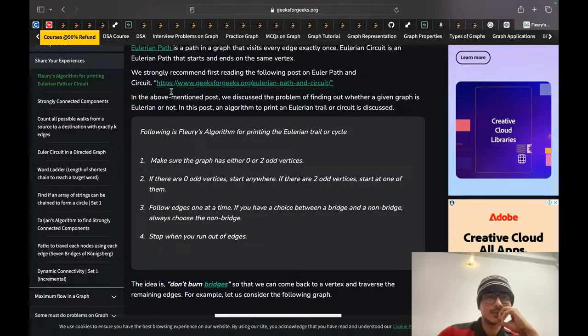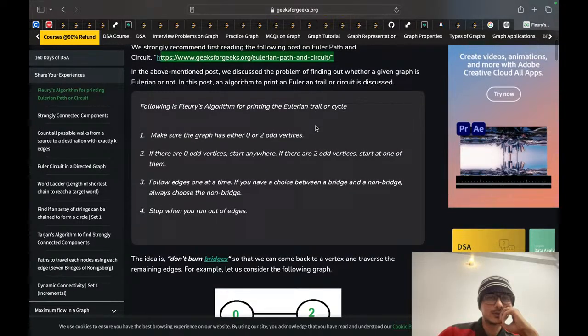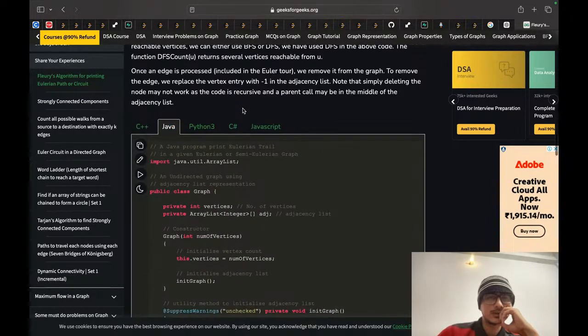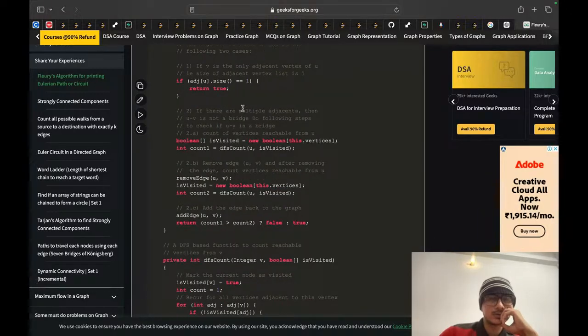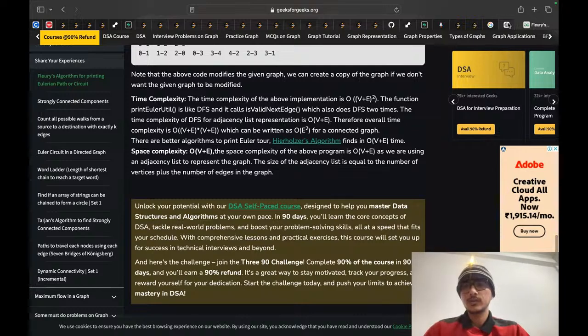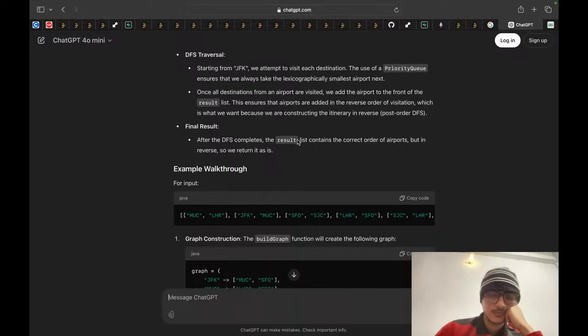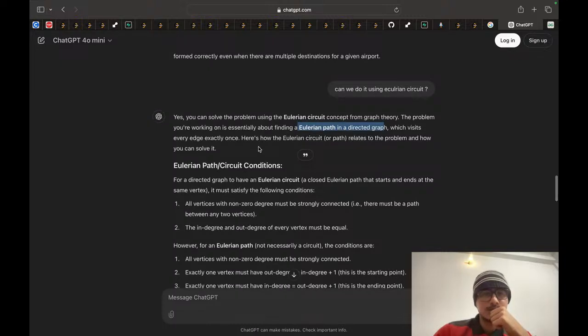Okay, so first we need to find whether our path is Eulerian or not. So let's assume in this particular problem we have an Eulerian path. Okay, Eulerian path in a directed graph. So what's Eulerian? How can you solve it?